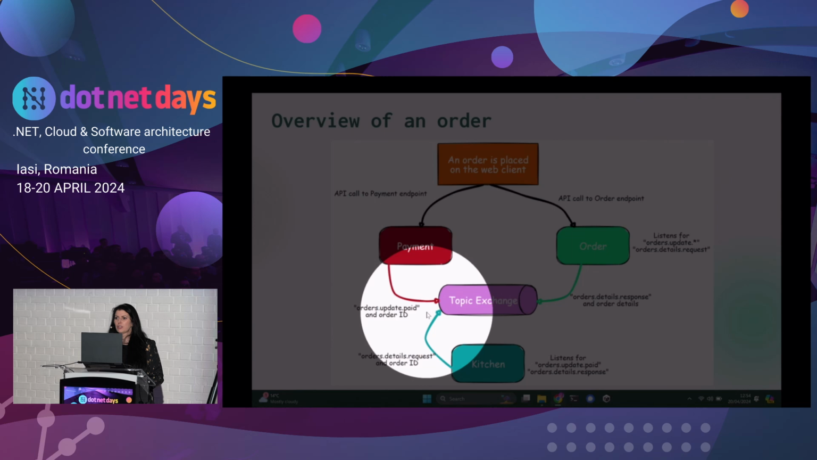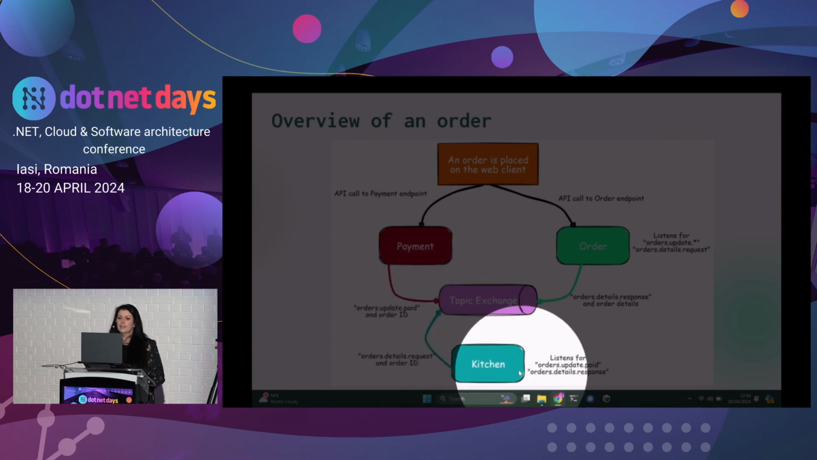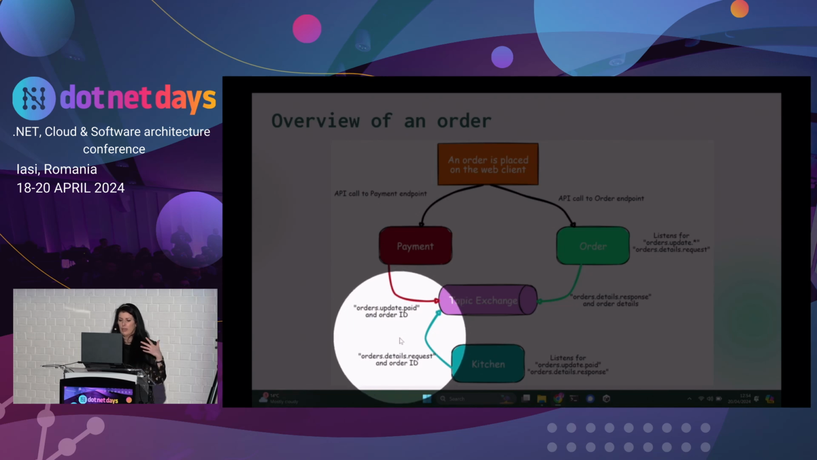It'd be a miserable taco because it wouldn't be what you ordered. So it needs to put out its own message. It's now a producer, and it goes and says, hey, I'd like orders.details.request for order ID, whatever it is. Okay, so that's another thin message and event.